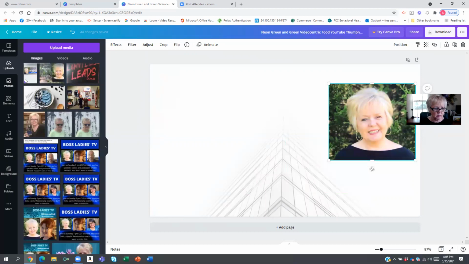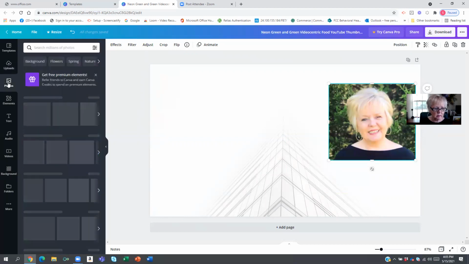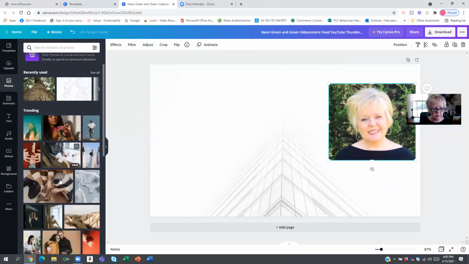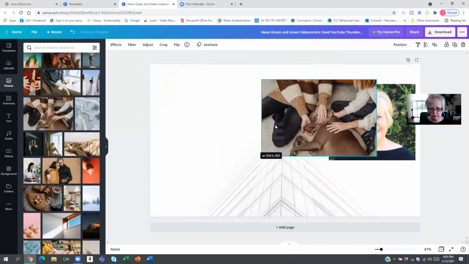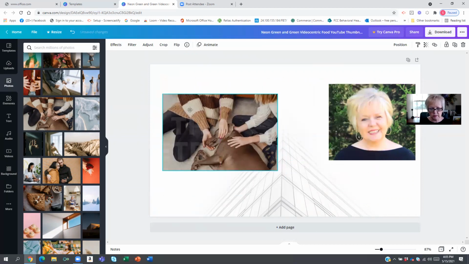There's uploads, which is pictures. Canva has a lot of free photographs. Let's say I wanted to use one of these. I could just insert that in there. I can manipulate it. I can make it smaller, bigger, move it wherever I want to move it to, whatever you want to do.